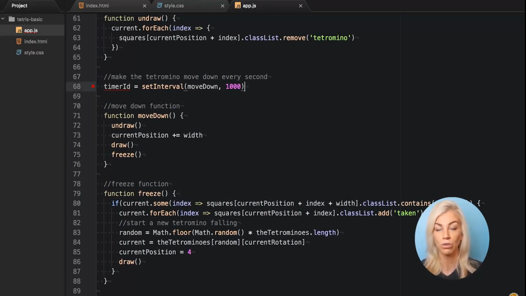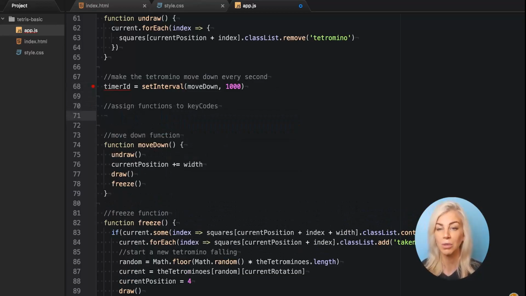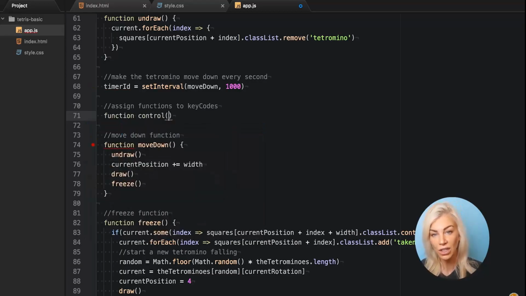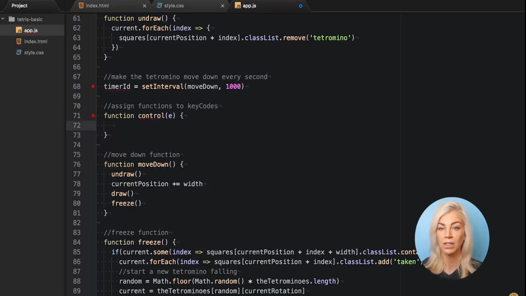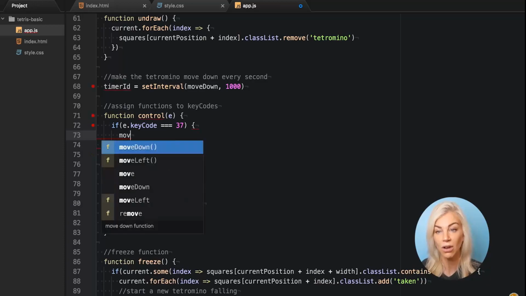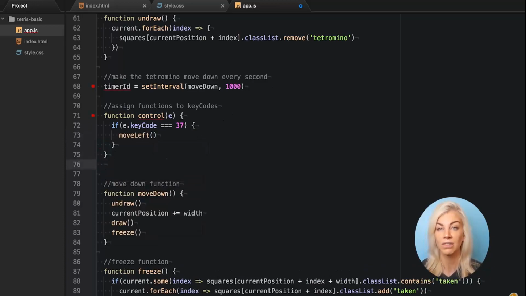Let's write a function called control and add a document event listener to listen for any time we press a key on our keyboard. Anytime you press a key on our keyboard, we're going to listen out for which one was clicked and invoke the control function. We are also going to pass through an e here for event. Now, with if statements, we're going to decide what happens when you press a key. If we press the key that strictly equals key code 37, we want our tetromino to invoke this function, move left. Let's see if this works as we wrote the function in the previous lesson.